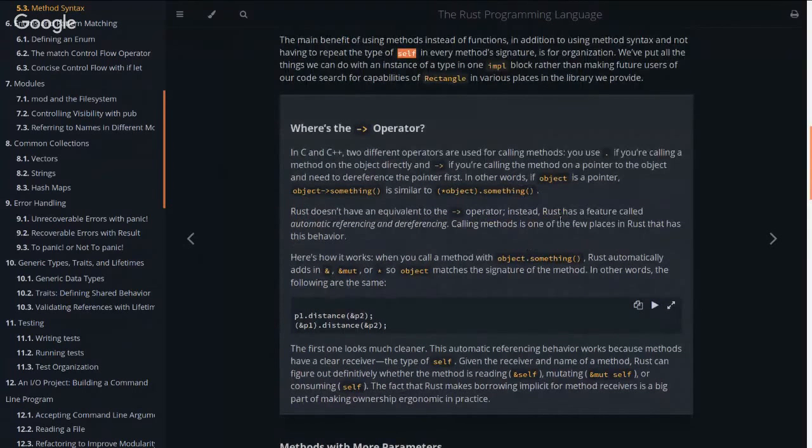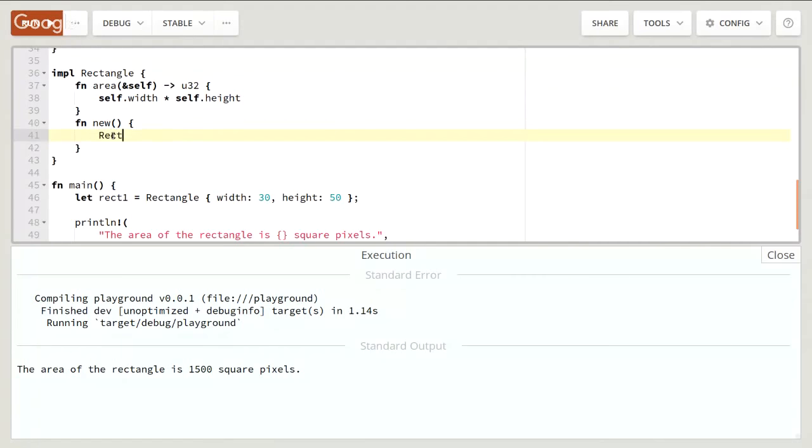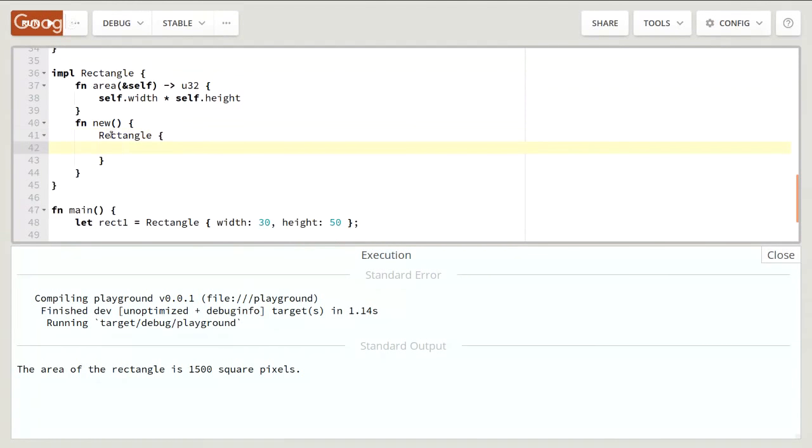Which we haven't actually covered, but because you can have an associated method, it doesn't take self, enough for it to figure out. Yeah.